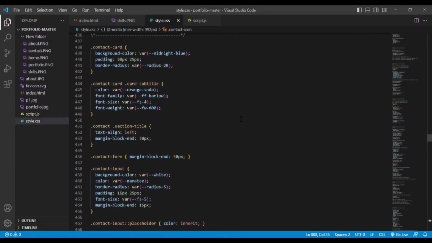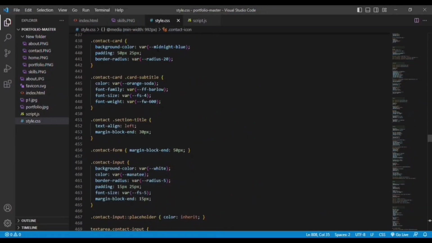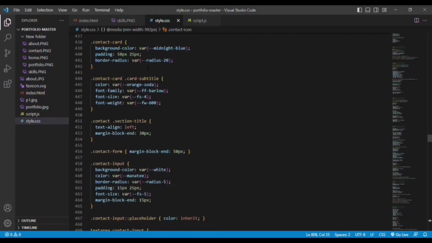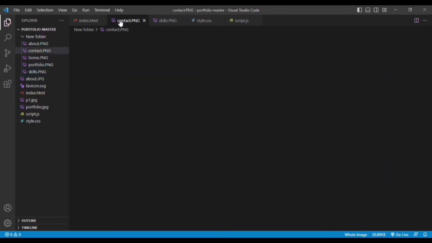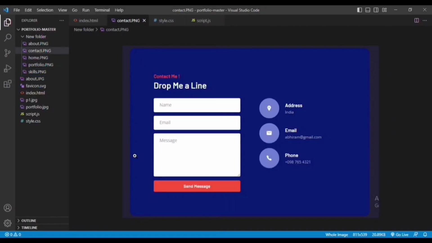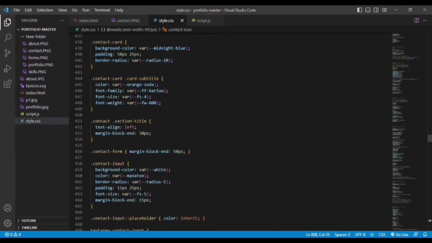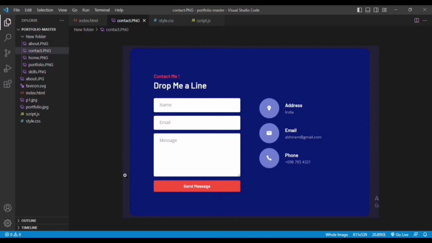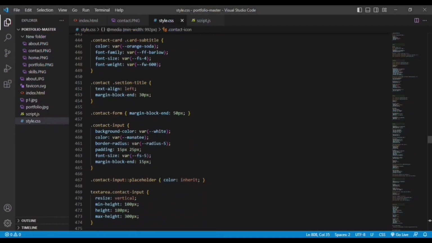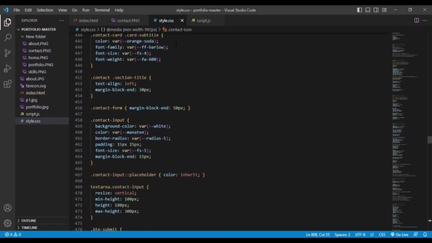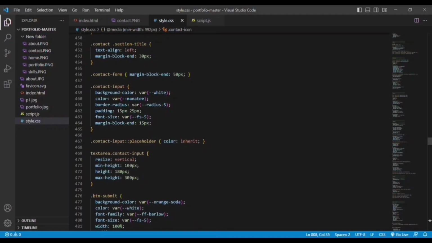Then we can go to the contact CSS. For that, background color is given, and padding and border radius are given to it. You can see this card here because the contact card has a background. That card is in card format, and for that we are giving padding as well as border radius. Because of the border radius, we have the curved edges on the contact card. Then for the contact card, we have the subtitle. For that, we are adding the color as well as font size.